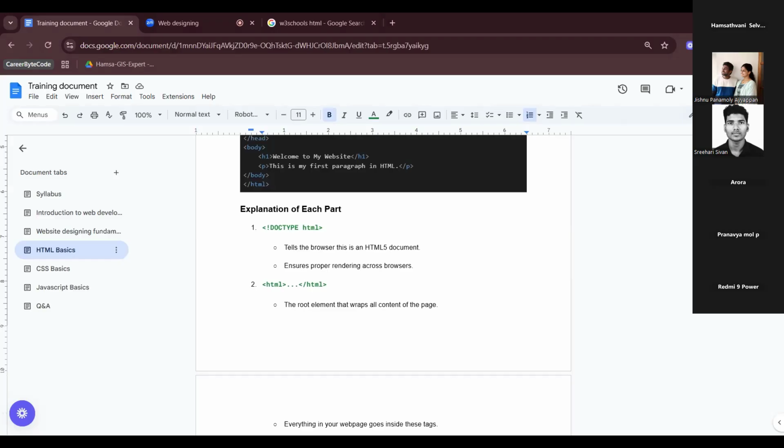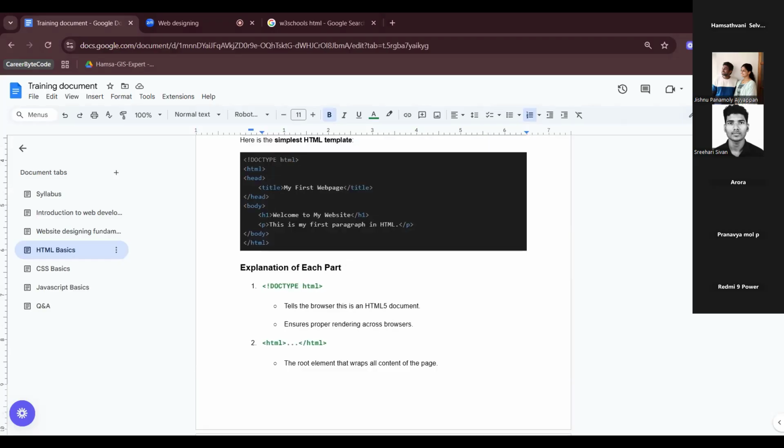Then comes the head tag, and this is the closing tag. I mean, opening tag and closing tag. So the opening tag does not have the slash in the front, but the closing tag does have the slash. If you open something first, you should close it last in the particular code.